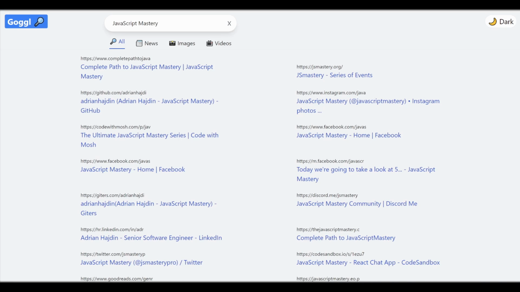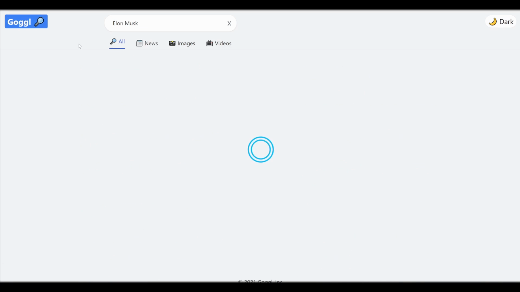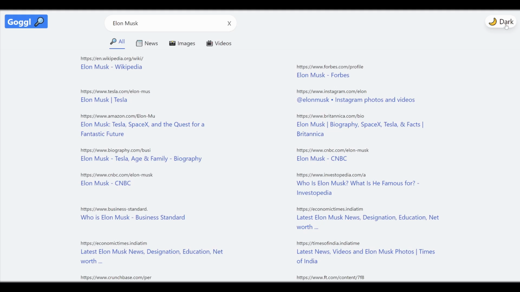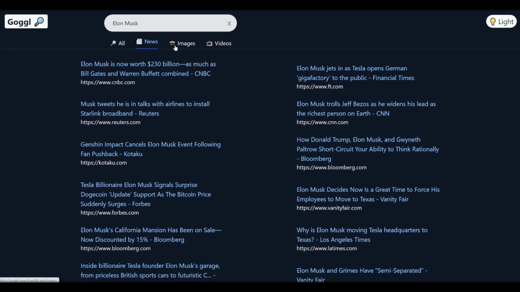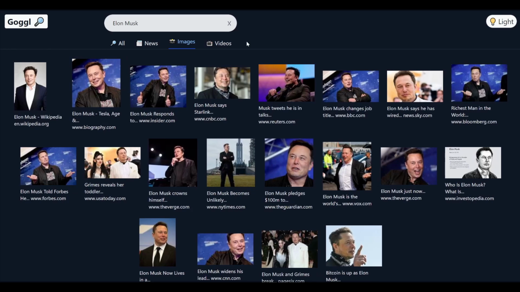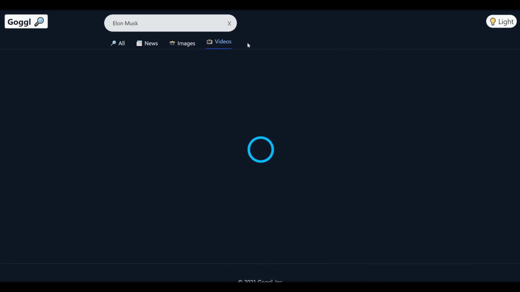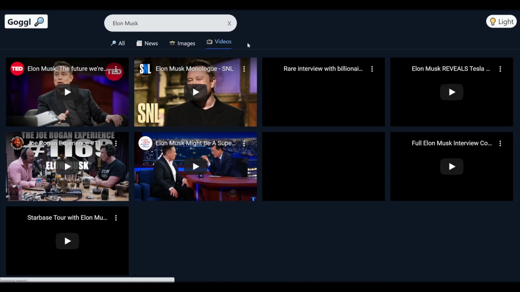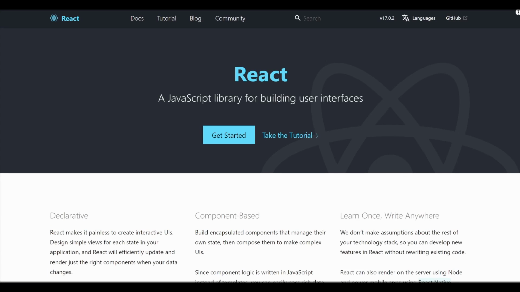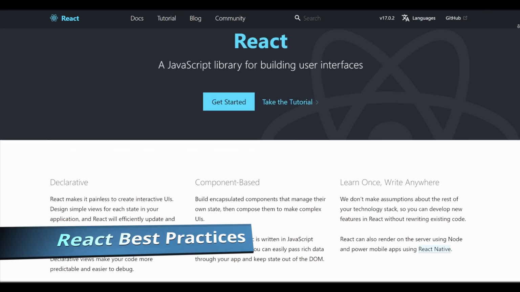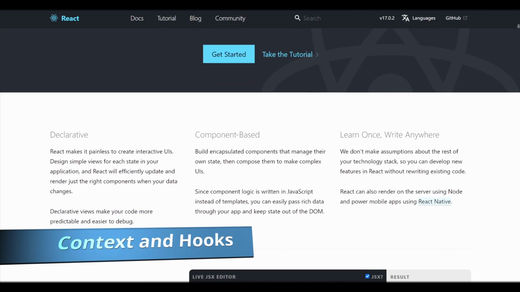Hi there, and welcome to a project video where you'll build and deploy an entire Google search clone. Sounds crazy, right? With the ability to search for up-to-date results, news, images, and videos, modern UI, dark mode, and much more, this completely responsive Google clone is the perfect project you can build to master the use of modern React.js. In this one video, you'll learn React best practices, such as React context and hooks.